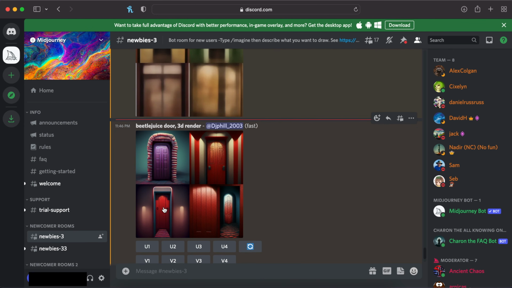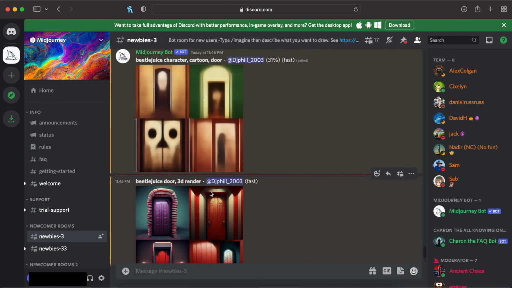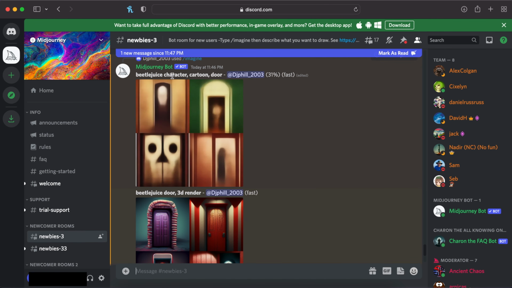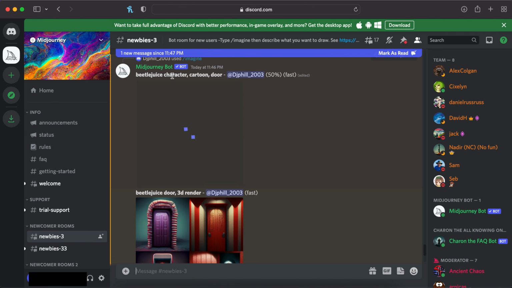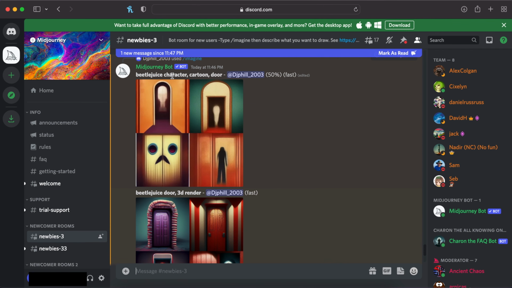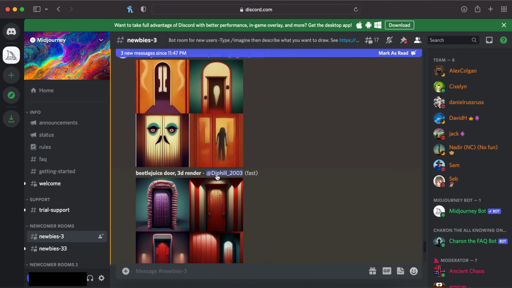So here are a couple options of the Beetlejuice store, which looks pretty cool. I did do another one, which I just added Beetlejuice character and then cartoon door, just to see how that would be different. But already, ooh, all right, never mind. That one's looking pretty cool. Let me see what it comes up.